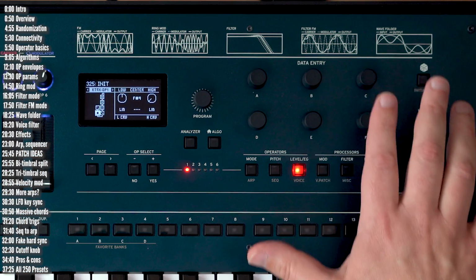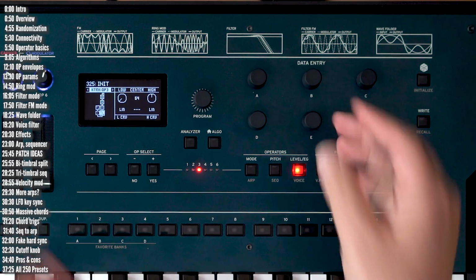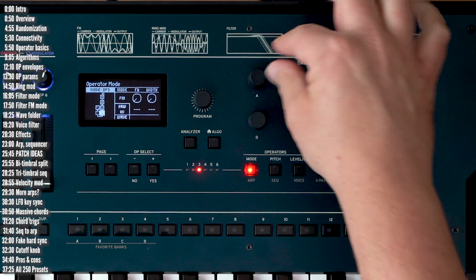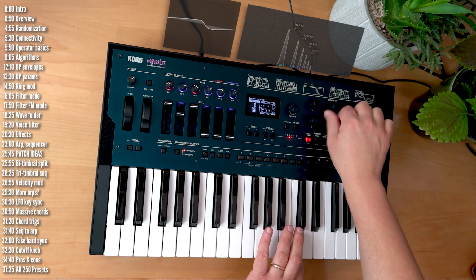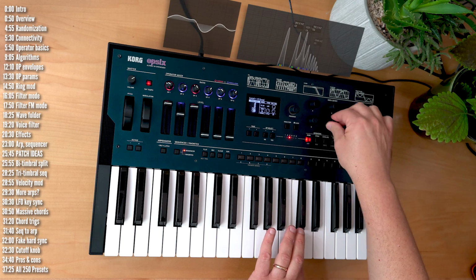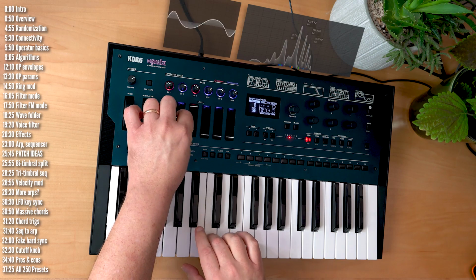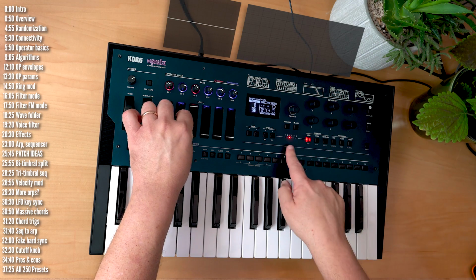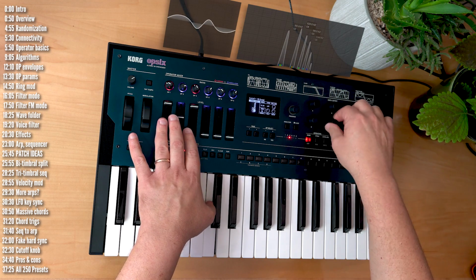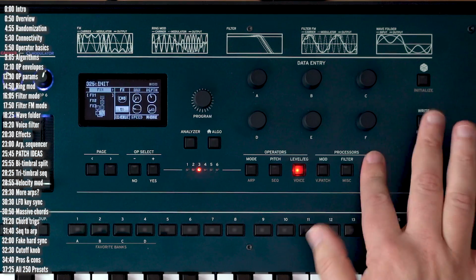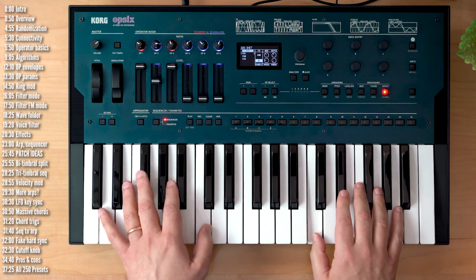Now the global filter and the effects will apply to both, but obviously the operator filter won't. So I could move this operator into filter mode and sculpt this tone completely regardless of whatever this is doing. So moving the filter on operator 3 obviously won't impact operator 1. Now, like I mentioned, the effects will apply to both, but that's not necessarily a bad thing.